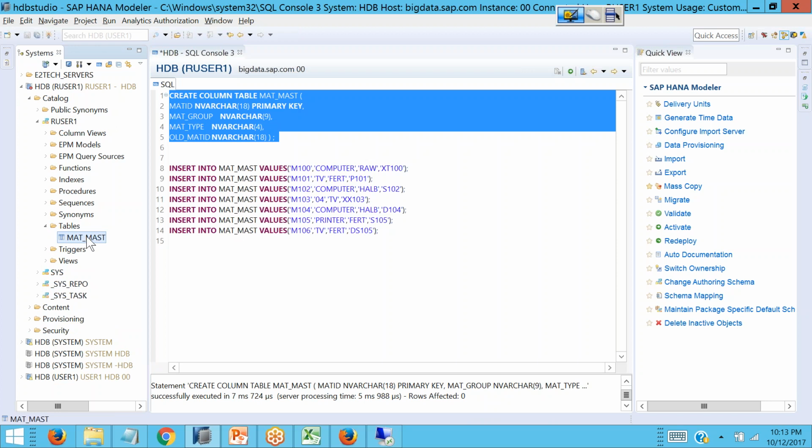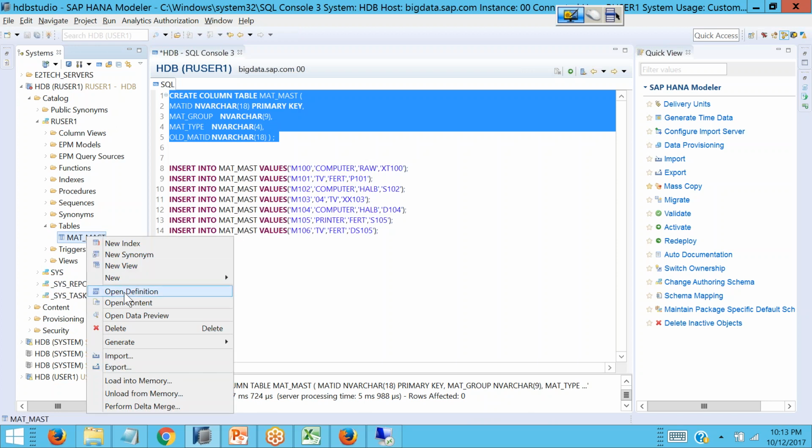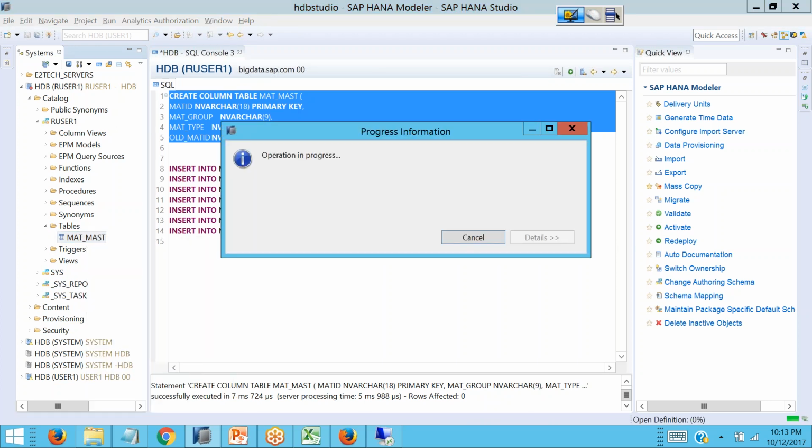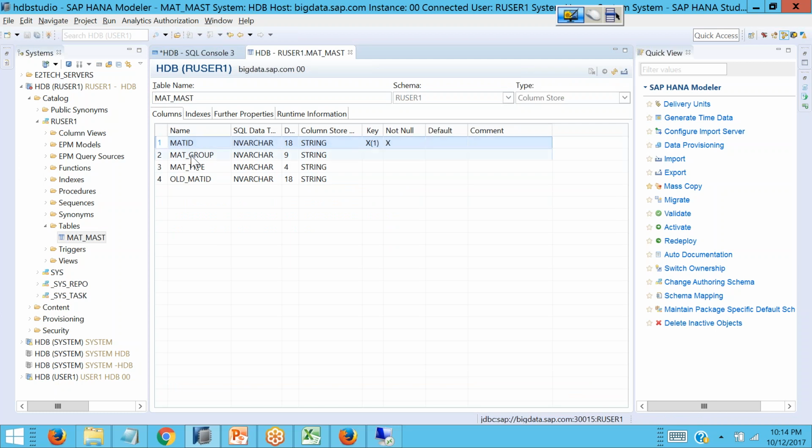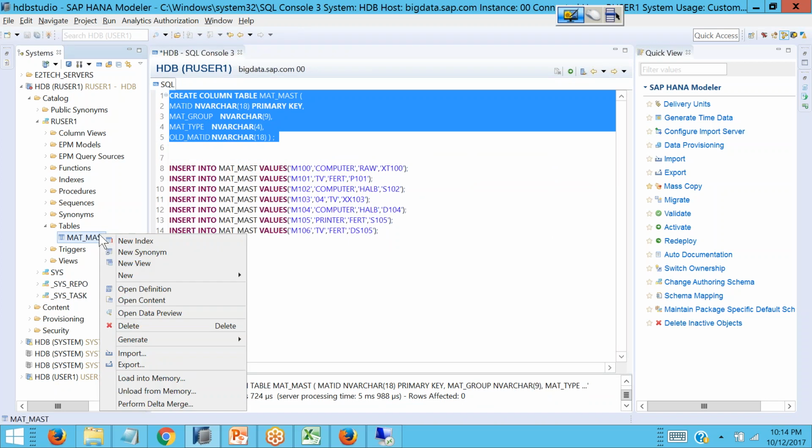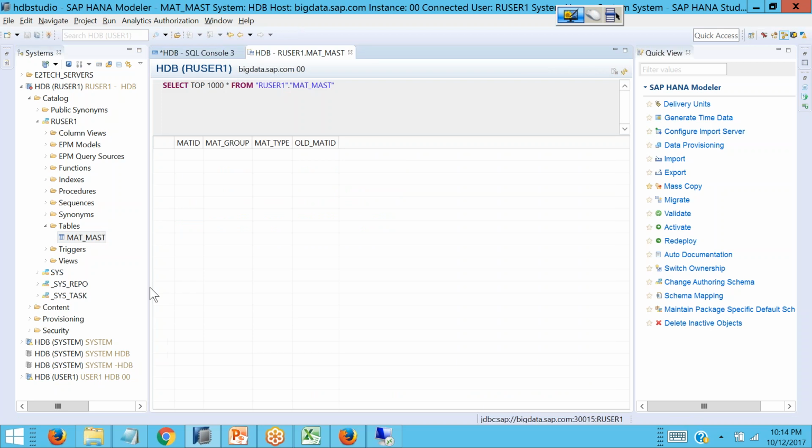Now if you want to see the structure of the table, just right click and go to open definition. So MAT ID, material group, material type and old material ID, and this is your data type, and this is the length. This is the structure of the table, and if you want to see the data directly using the graphical option, then go for open content. It directly executes the statement, select top 1000 from your table, with the schema name dot your table name.